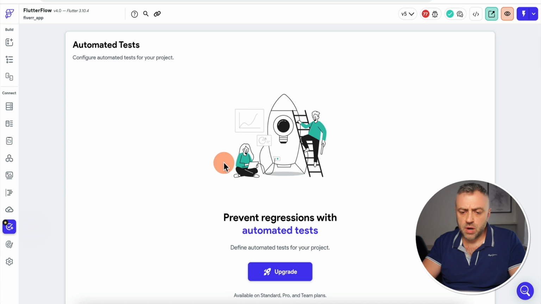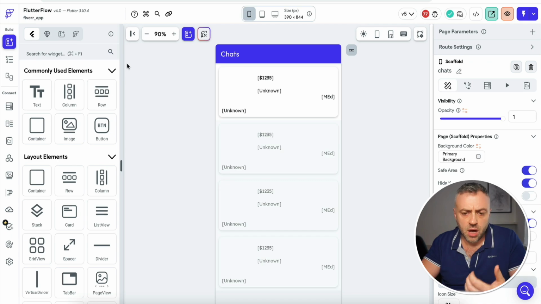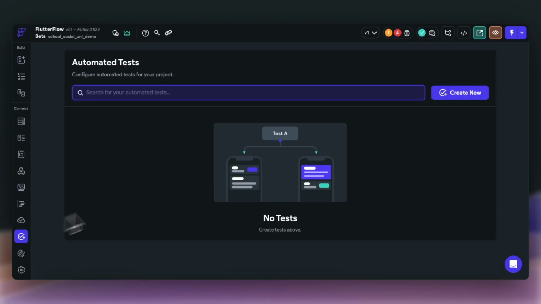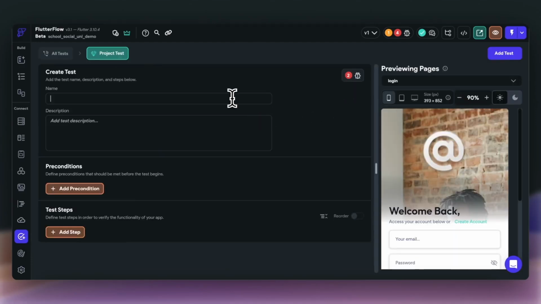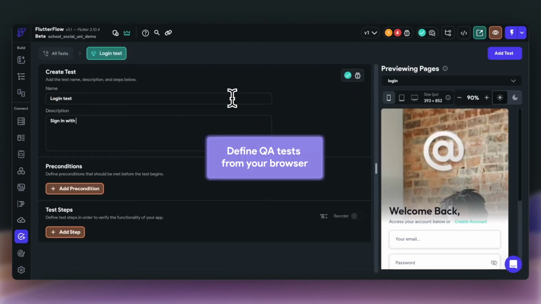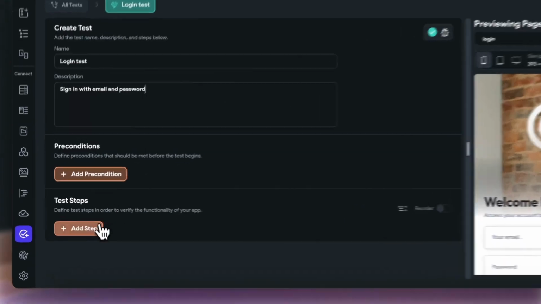The next feature that I want to cover is automated testing. And you can find this feature right here, and you are required to have the standard pro and team plans. So while I don't have access to this feature right now, I can explain to you how this works. Now, this feature introduces something called integration testing. And with integration testing, you can essentially mimic how a user would use your app in the real world.